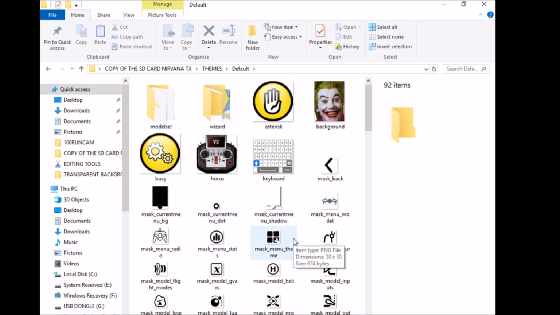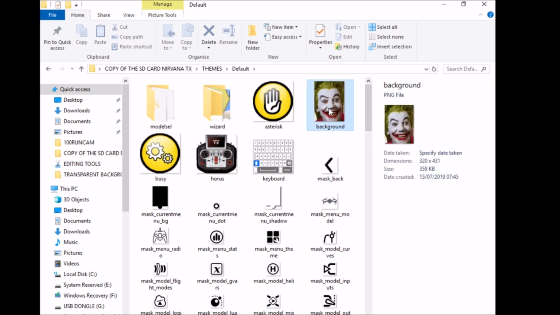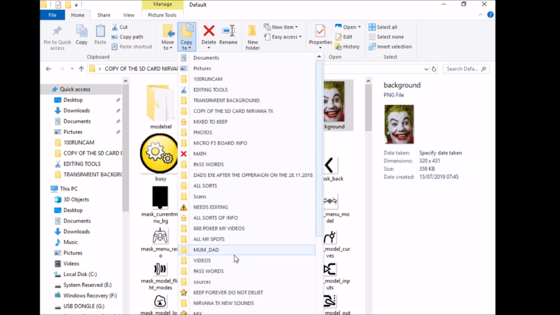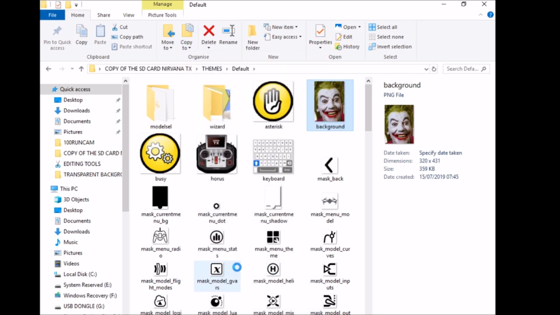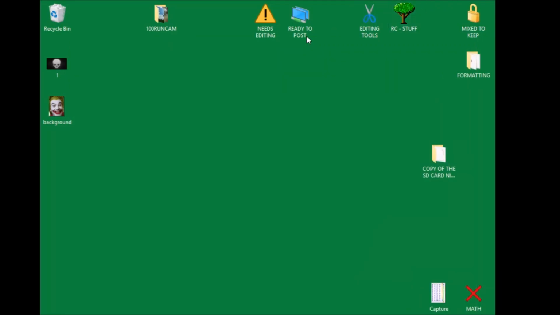Alright, just a couple of simple steps to do. We will take the background, because it happens to be at the top of the list. All you do is copy the image, whatever image you want to change, to your desktop, which I've just done. I will just minimize that. Now we've got the image here.